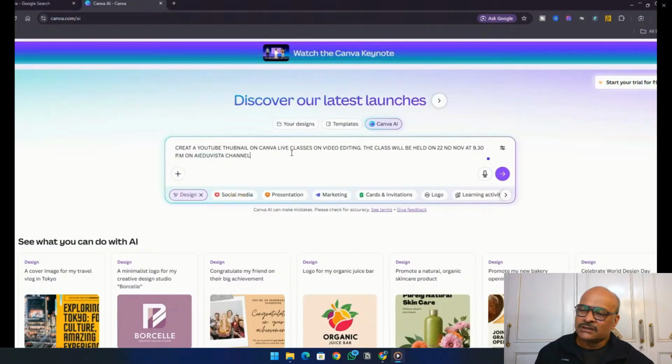If you want to mention my name, I can put it there. The classes will be taken by Anup Agrawal, if I want to mention it. And in the last, we have to mention which type of color we want. If you don't write it, it will make according to its own. Okay, Anup Agrawal will conduct the class. And after that, I'm writing which color.